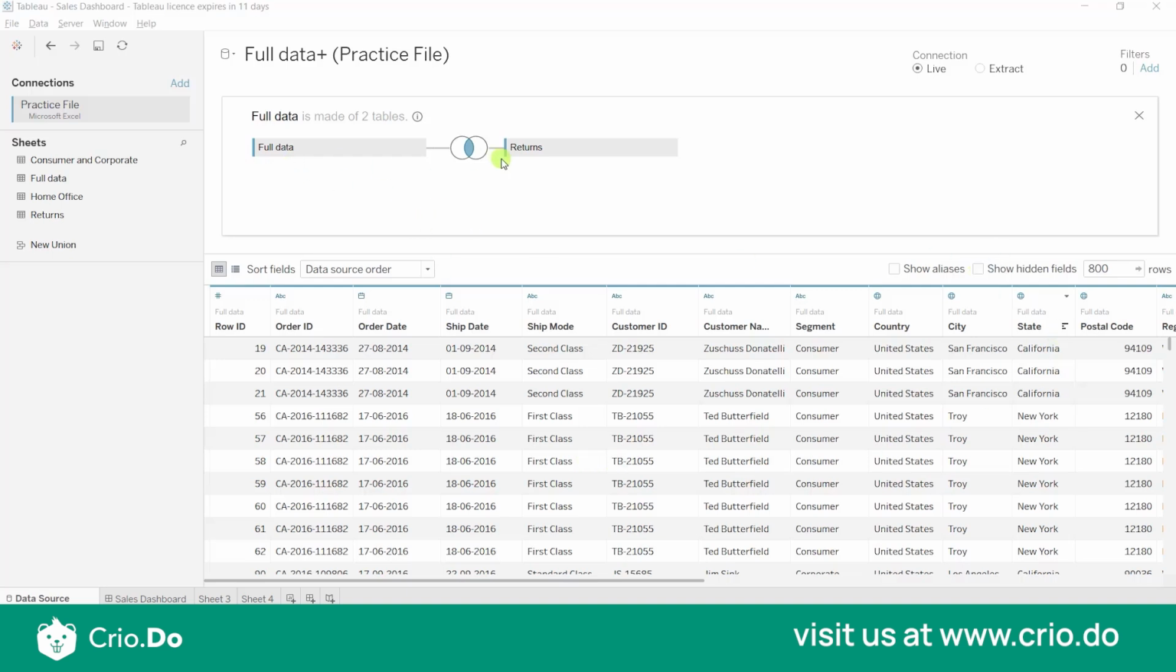So we are joining two tables from the same Excel sheet. That means in our data source, if you see here, the connection is only one Excel sheet. Inside the Excel sheet, we have two tables. One is full data and one is return. This means we are joining from the same data source. If you are joining a table from a different data source, that means if you are adding some other data source from here and adding a table from that data source, that is a cross database join. So this is the difference between the same data source join and a cross database join.